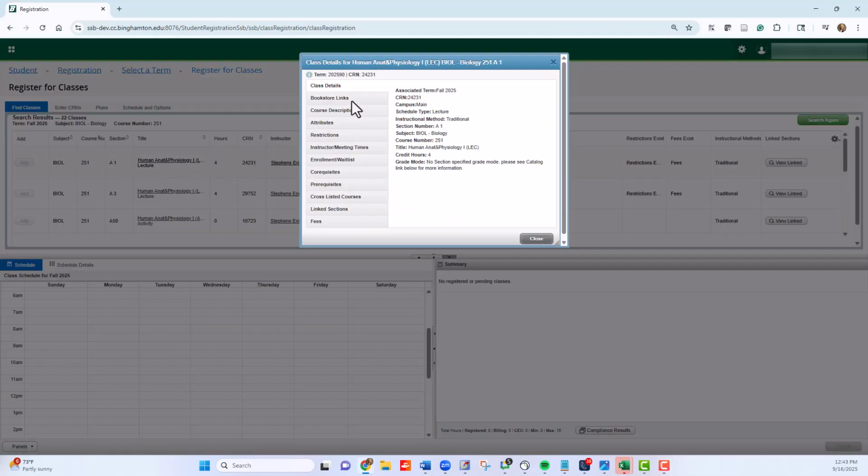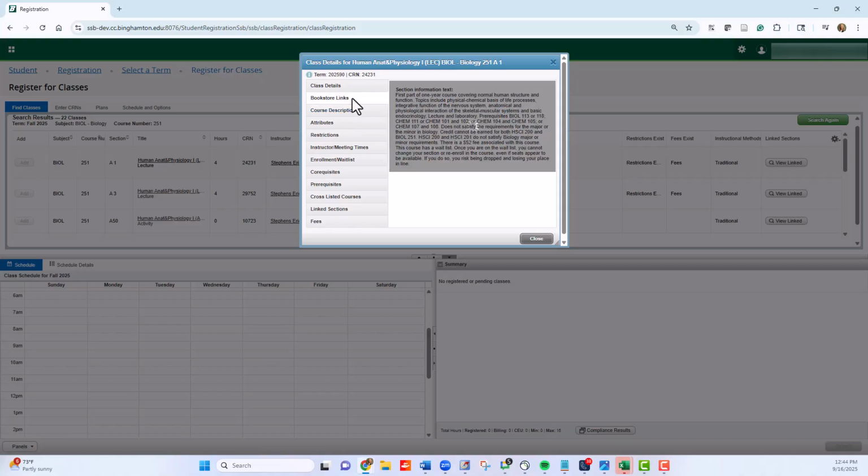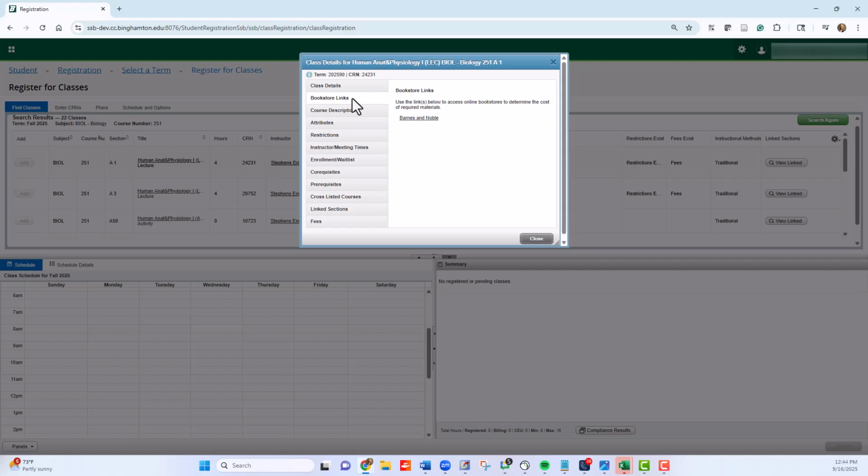This box has multiple tabs on the left and provides more information about the course. For example, the class details and full course description are included. A link to any required textbooks can be found under the Bookstore Links tab. If a course has any prerequisite requirements, they will be listed under the Prerequisites tab.